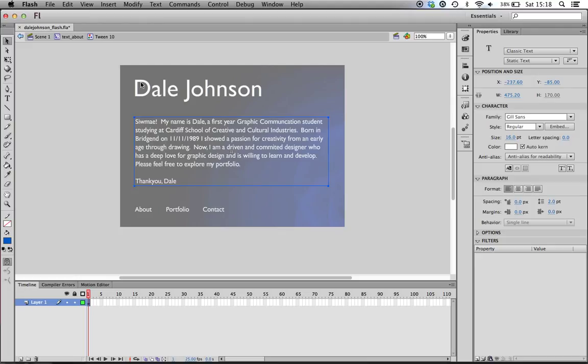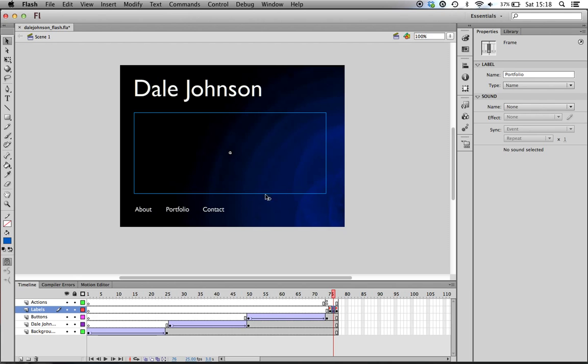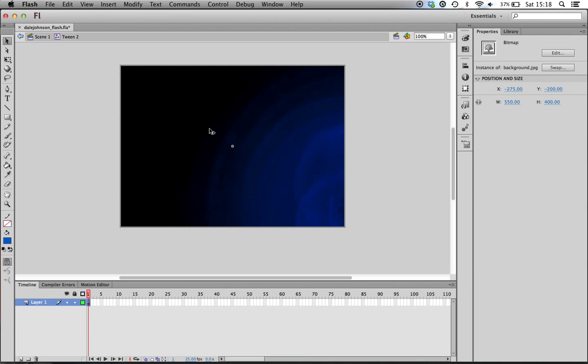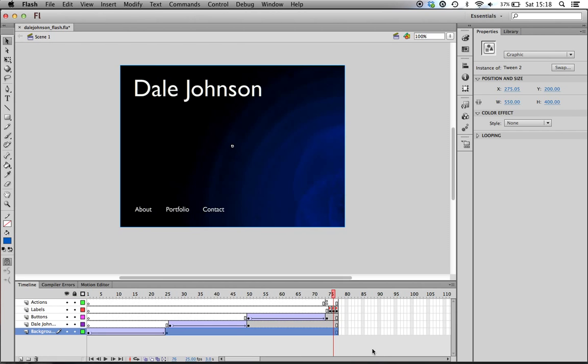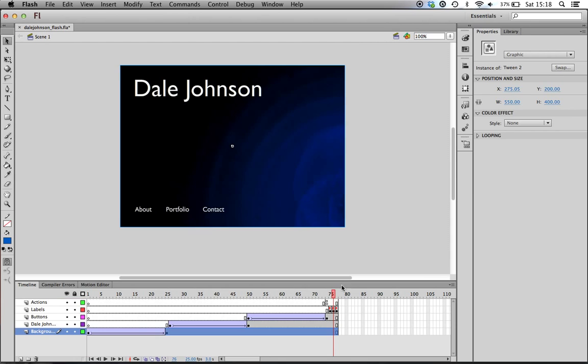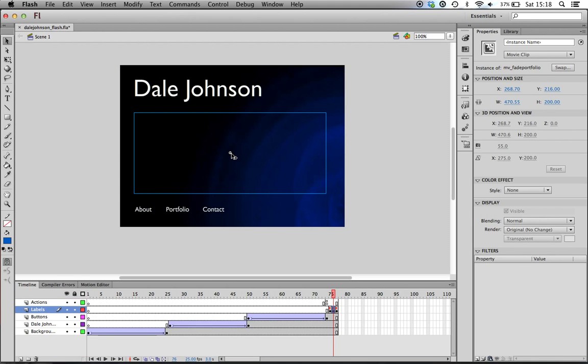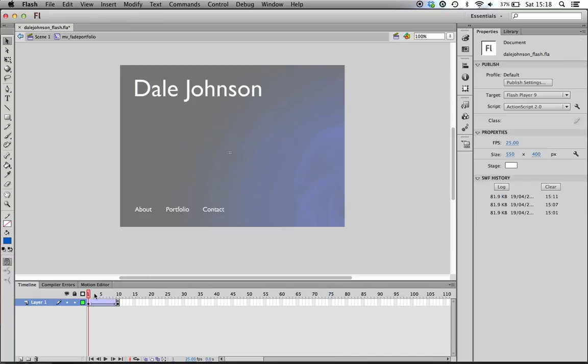And again, this is kind of where it starts to get a little bit complicated, but it really does depend on the amount of animation you want to do. So let's come back to scene one. So this now is my portfolio section. So if I double click into here, come back out. Let's double click into this one. There we go, that's what I wanted.